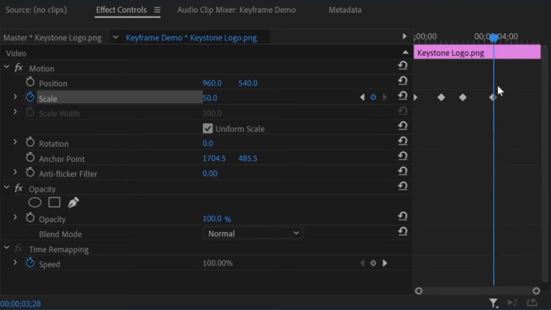Also keep in mind that you can move these keyframes. So let's say I want this gap where it's not moving to be a little bit longer. What I can do is highlight and select both of these keyframes, and I can click and drag them and move them further down the timeline. So now this space where it's not moving is actually a lot longer.